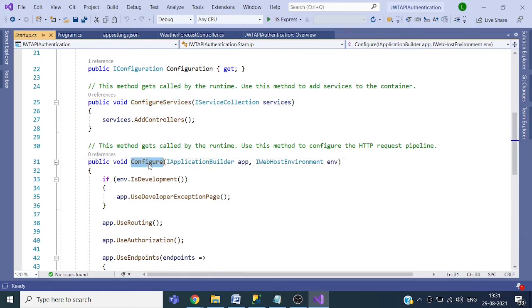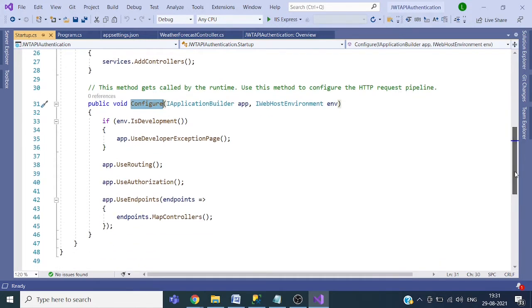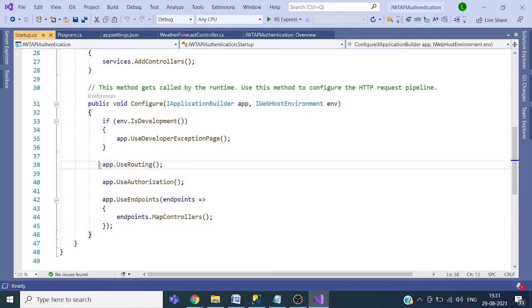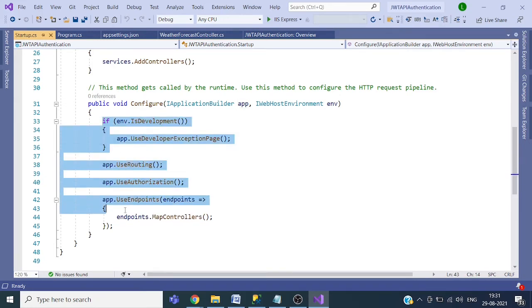And the Configure method creates a request pipeline. So you can control how your request processing will be done, and these individual steps are called middleware. So this is the complete request pipeline.